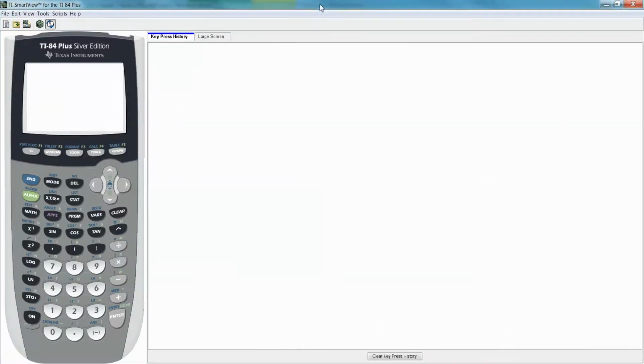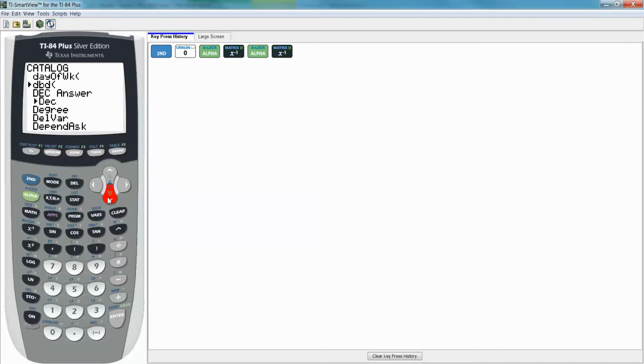Well, you go to your calculator, turn it on, obviously, and you want to go to the catalog, which is above the 0 button. So you want to hit second 0 to get to catalog. Now these are in alphabetical order, and you could press down for a really long time to get to the D's, but it's faster to hit the alpha key and then D. It takes you to the D's, and you kind of scroll down a bit.